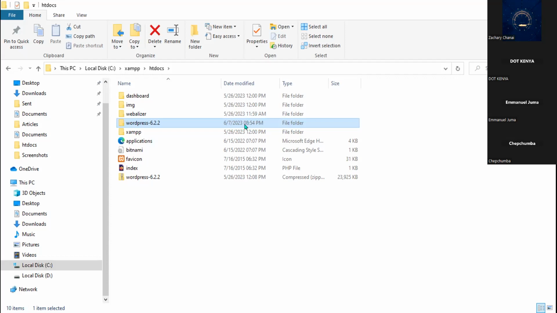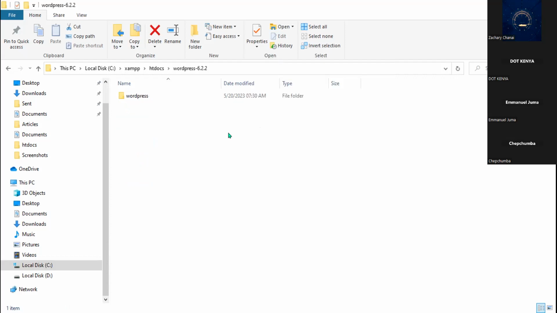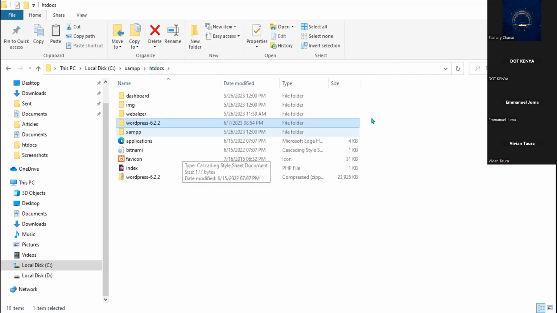Mwalimu, I'm done. It is done. Okay, open that folder and do the cutting. Cut that file. Cut that folder. Cut. You can be doing using your keyboard. Yeah, it is faster. Then paste there. White space.